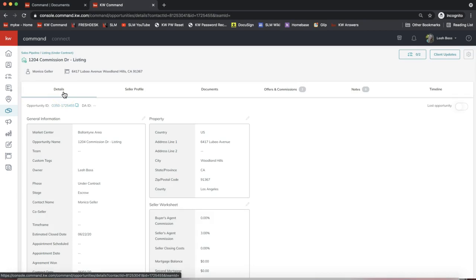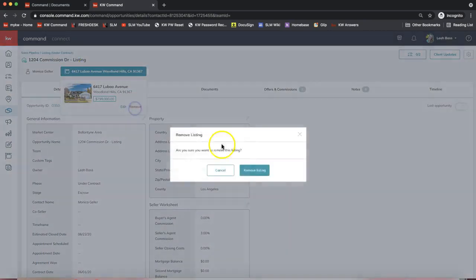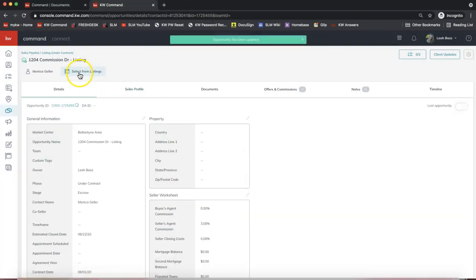So just a heads up, for listing opportunities you will have one extra feature that buyer opportunities do not have. You'll notice on the very top, if you are working with a listing opportunity, you have the option to select from listings. This will search the KWLS 2.0, which pulls those listings directly from your MLS. So as long as the listing is live on the MLS, it'll pull over to the KWLS 2.0, which is where you'll be selecting from listings.